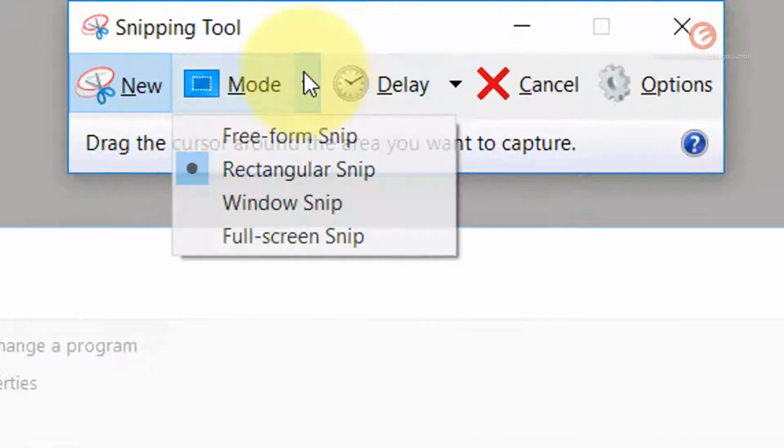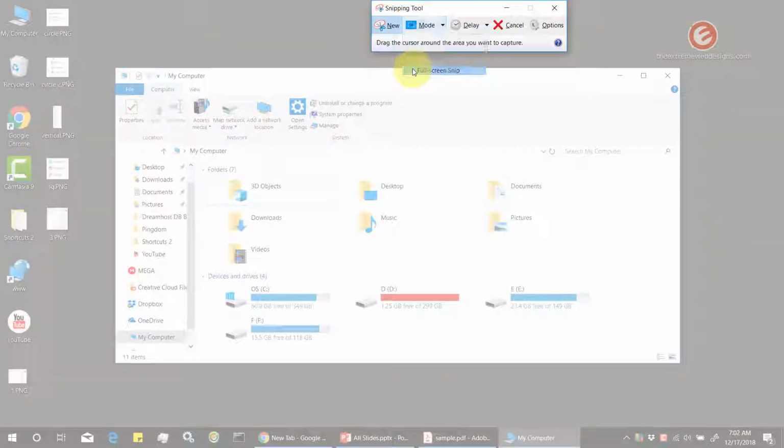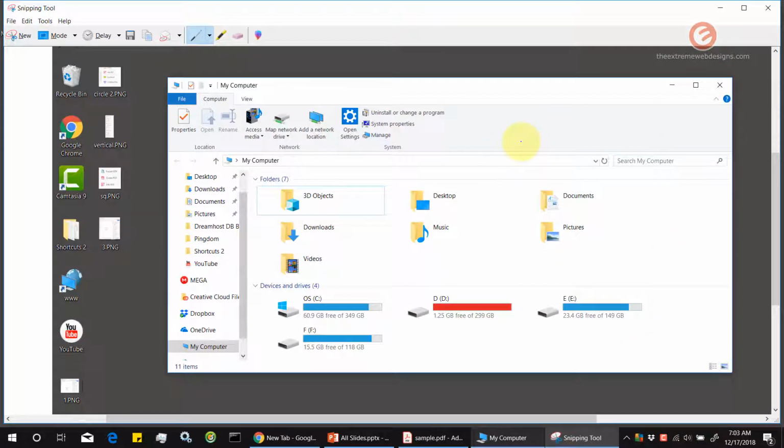Now I'm going to make sure that my mode is set to rectangular snip. When I click on this drop down icon here, you can see that there is a new option called full screen snip. What this does is it takes a screenshot of the full screen automatically without having me to drag and drop the cursor across the entire screen. So if I just click on that, you can see that it has captured a full desktop screenshot.